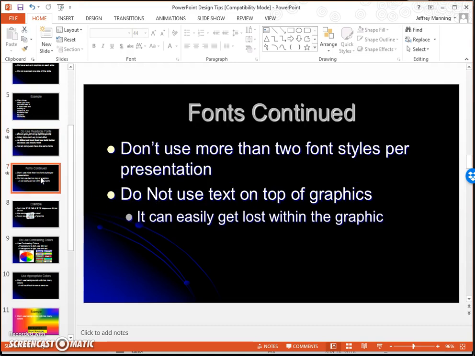All right, a little bit more about fonts. You don't want to have too many different types of fonts on one slide. Usually 2 is plenty. You could have a font style for your titles, and then a font style for all of the text or the body. Besides that, 2 is good.